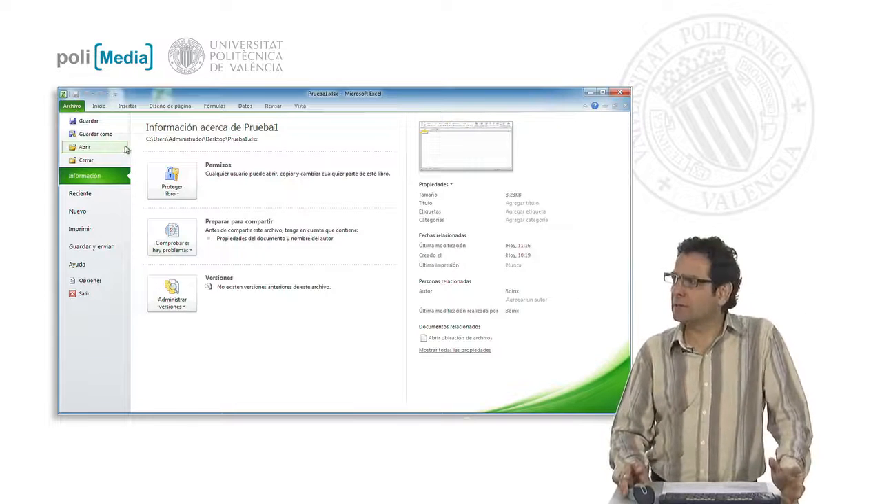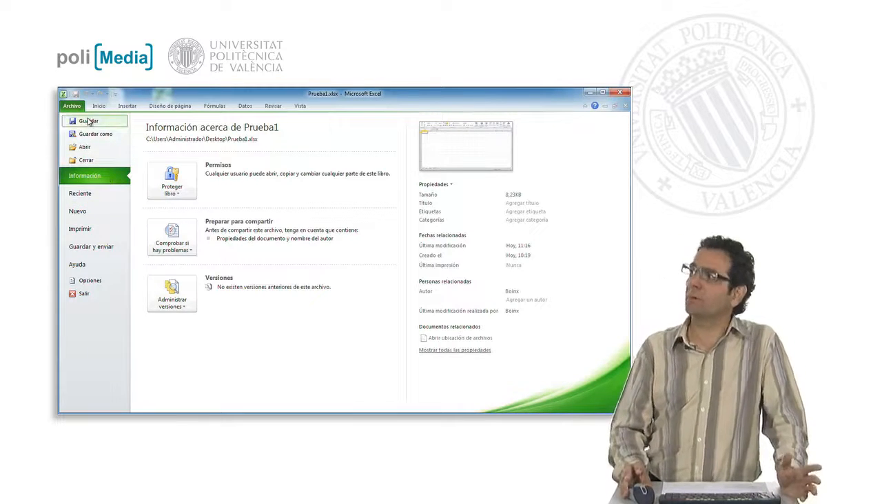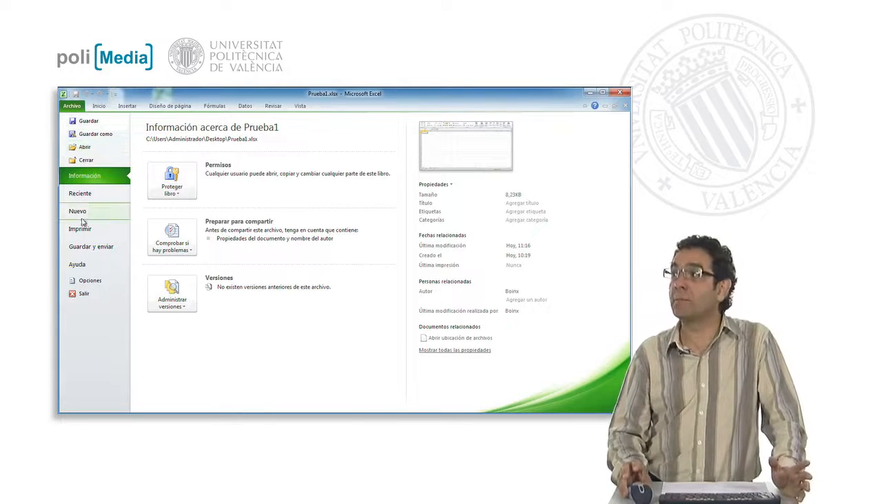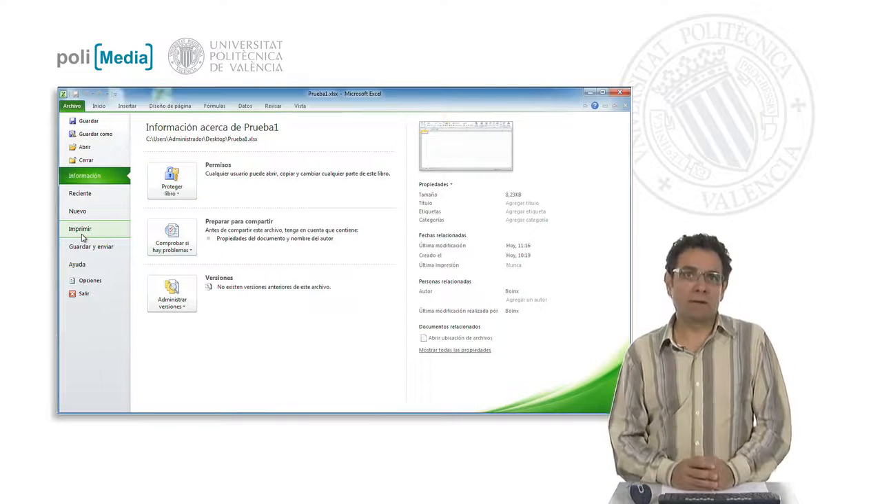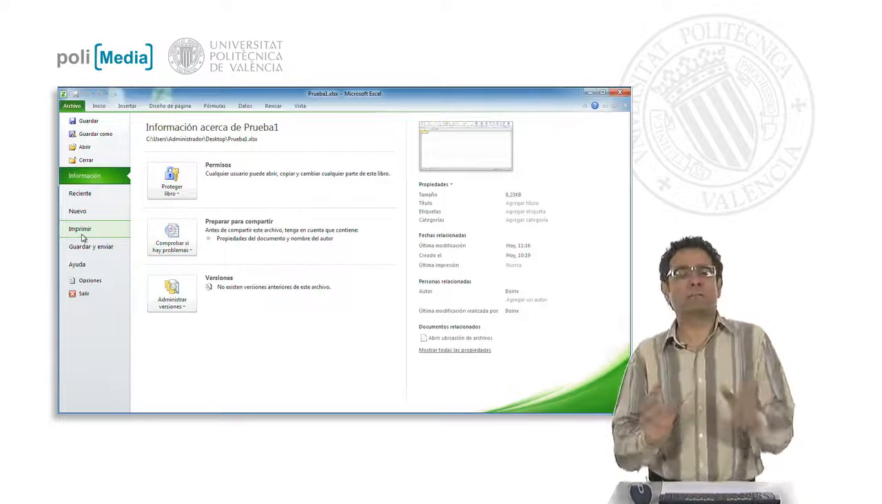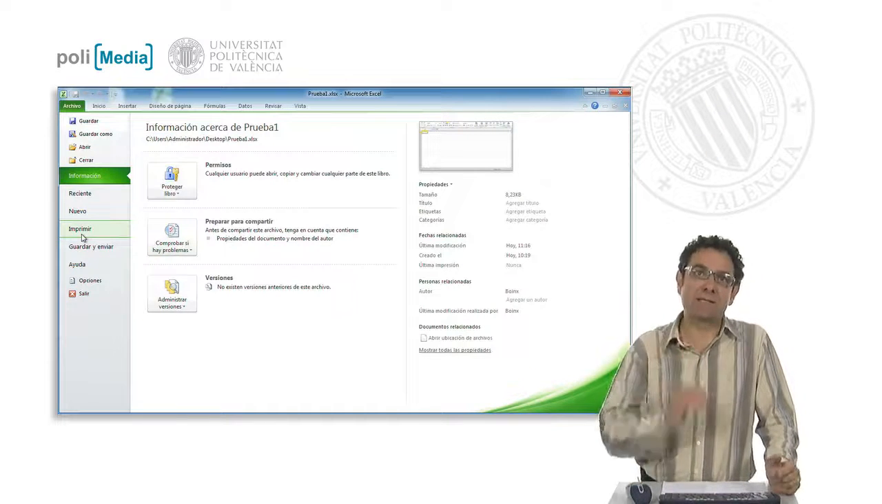Lastly, we have the File button, which is a window that brings together different actions such as save, save as, open, close, and print. All of them constitute what is usually known as the back office of the software. In other words, the behind the scenes.